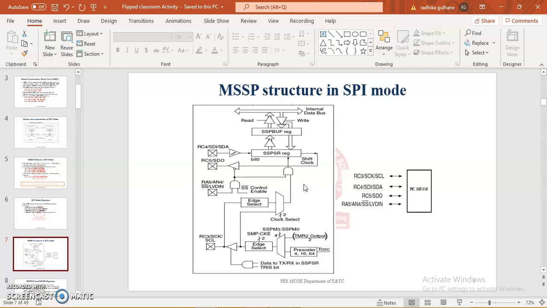So when initializing the SPI mode, several operations need to be specified, and this is done by programming the appropriate control bits. These control bits allow the many specified function modes. One is the master mode, slave mode, clock polarity, data input sample phase, clock edge, clock rate, slave select mode, like this. So this MSSP consists of transmit and receive shift register, and it also contains the buffer register.